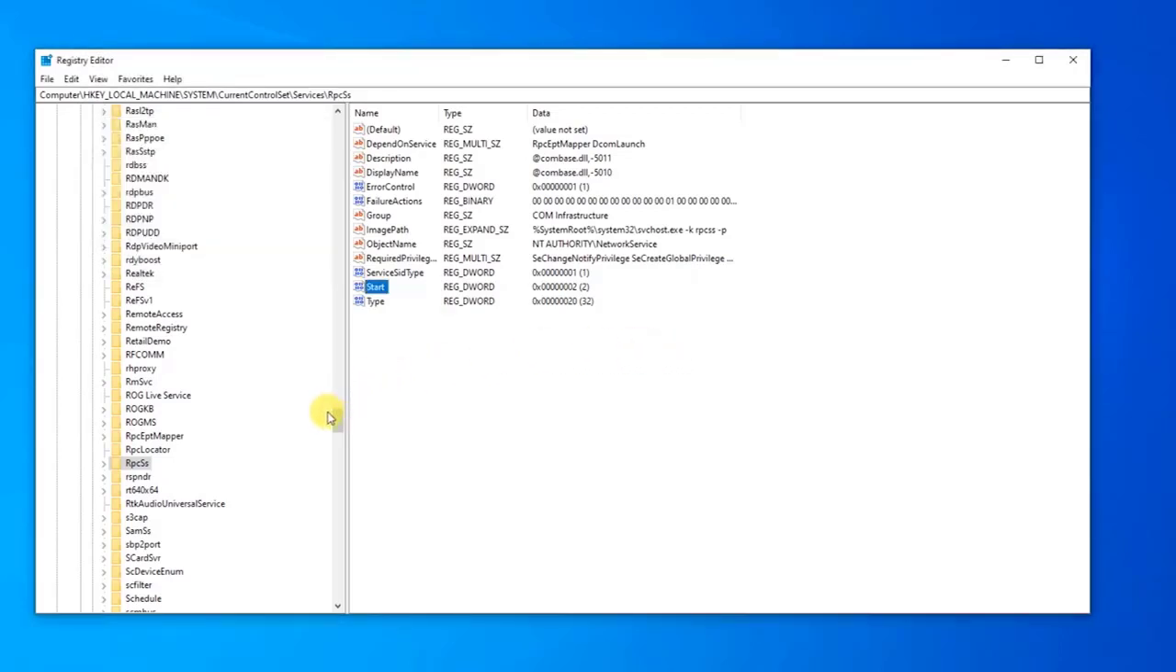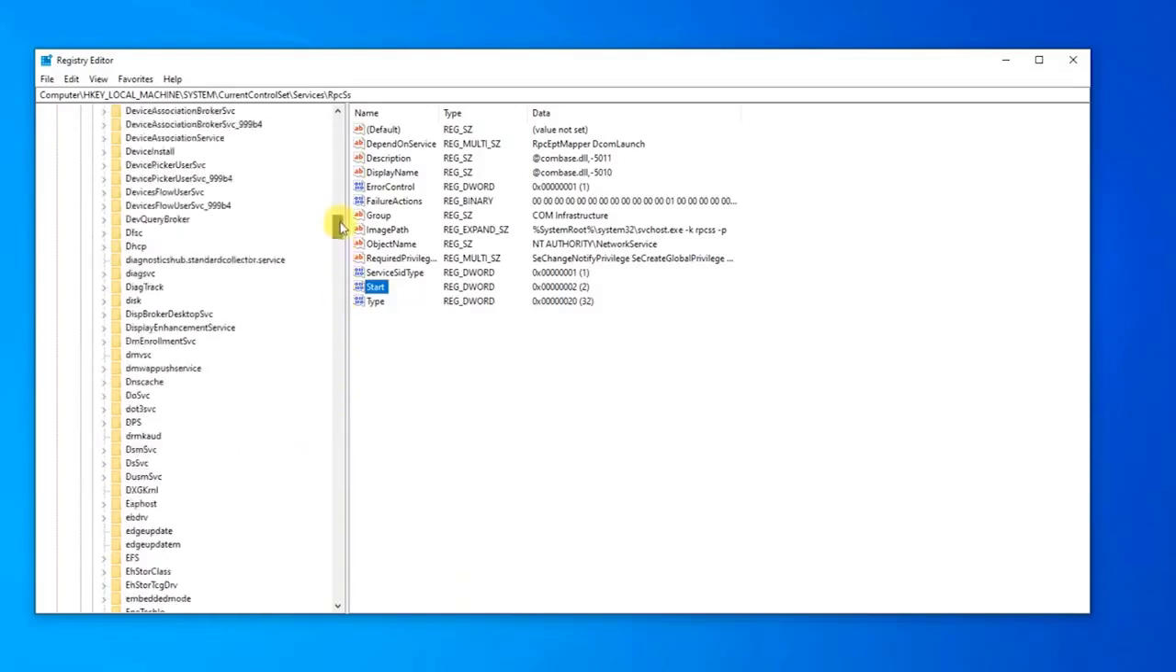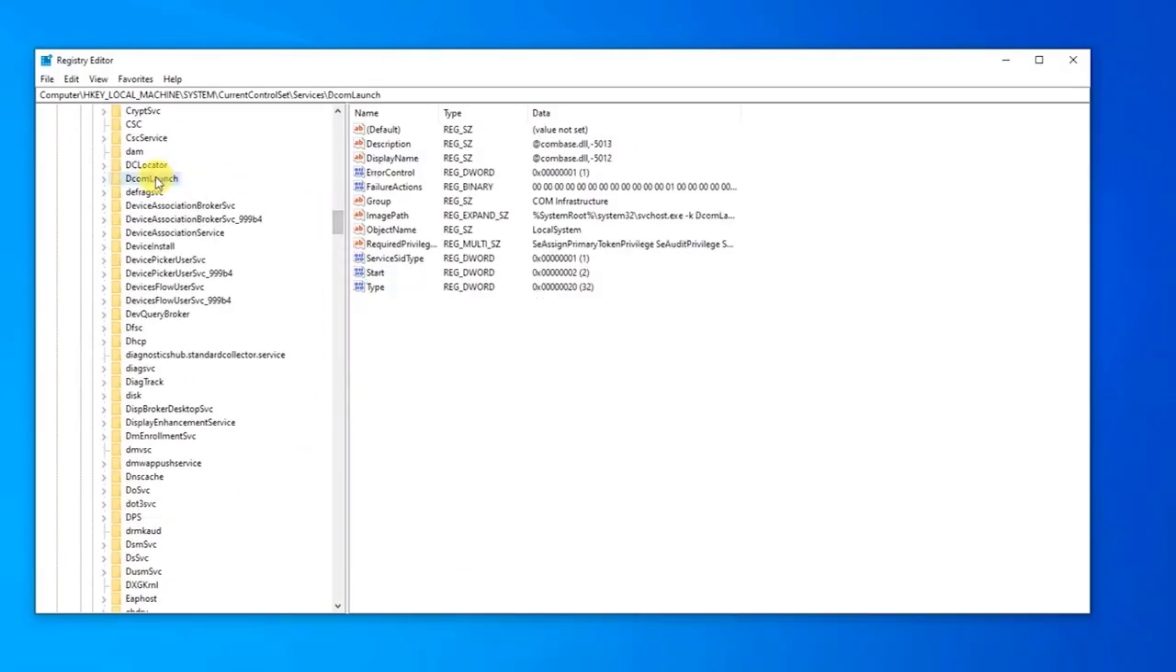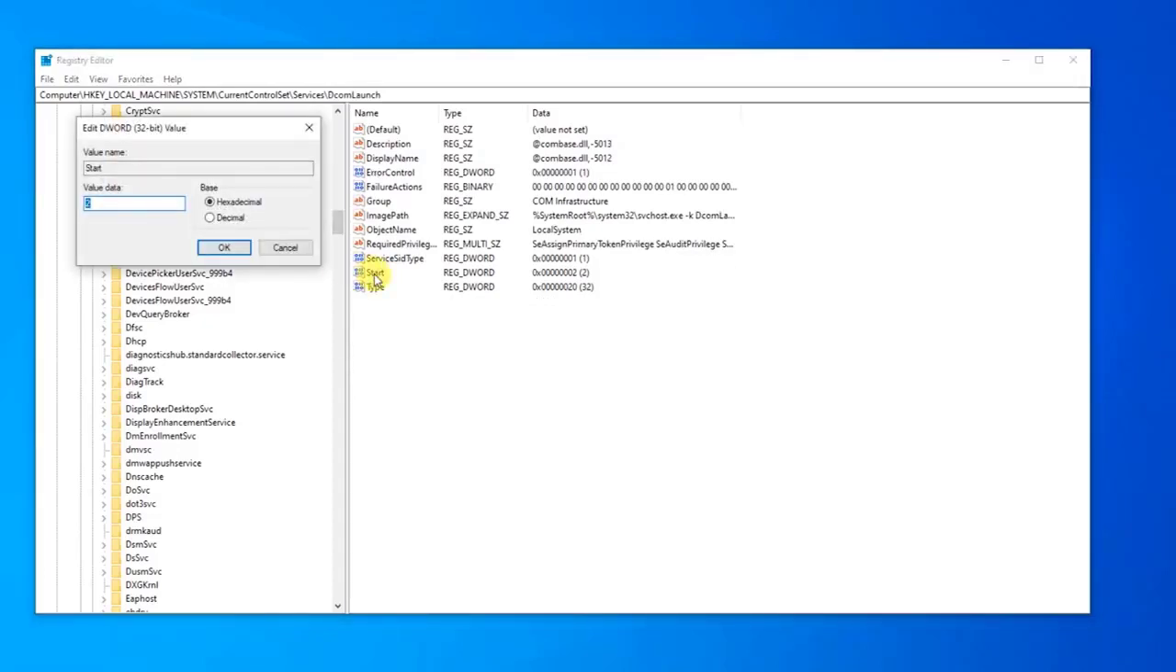Next, locate the DcomLaunch folder. Double-click on Start at the right pane of the DcomLaunch folder. Then, set Base to Hexadecimal. Set Value data to 2. Select OK to apply changes made and exit Edit DWORD.